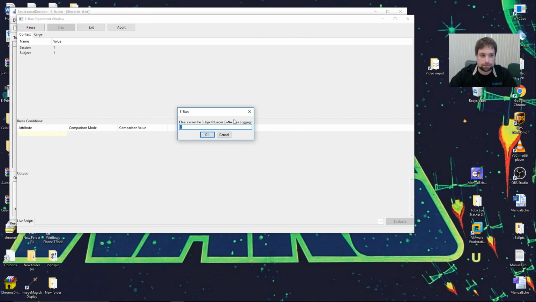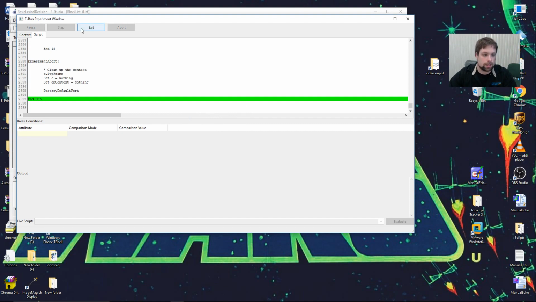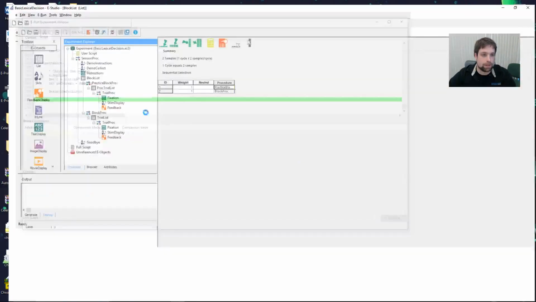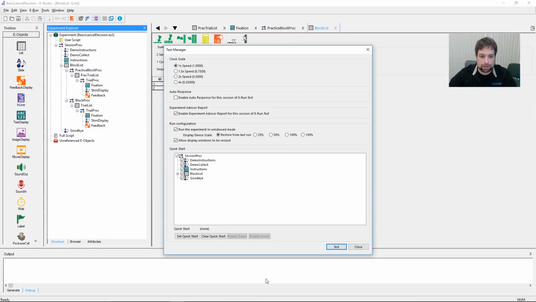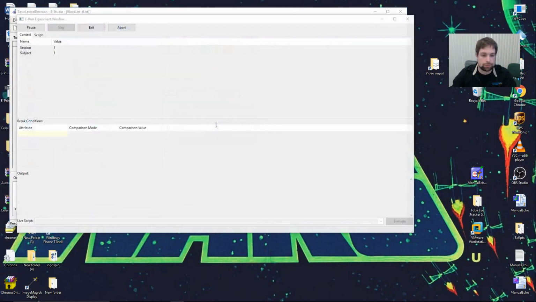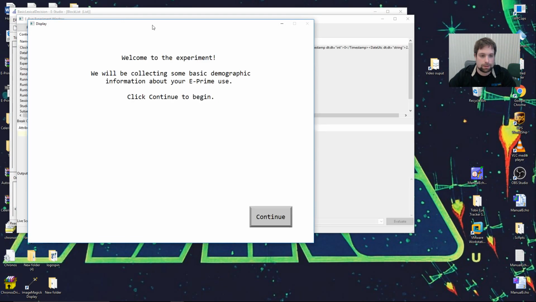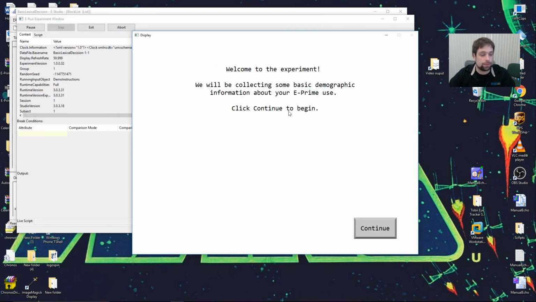There you go. So this is that alternate screen that I was talking about. It'll give me my subject and session. It allows me to click exit there. If I do that, it'll stop my experiment for me. I'm going to test this, and I'm actually going to produce a data file. So this is my experiment running in windowed mode.